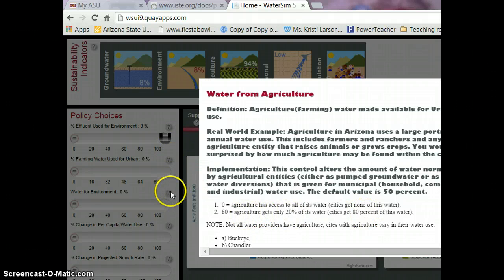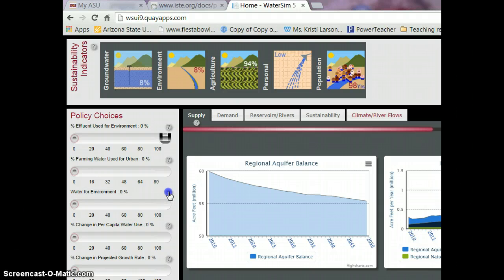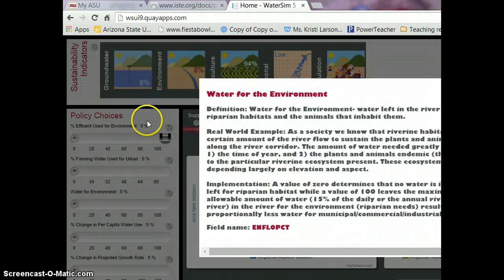And then water for the environment. Again, this is regular water, not reclaimed wastewater. And this is water that's left in the river, not being used or treated and returned to the environment. So a value of zero determines that no water is intentionally left for riparian habitat, whereas 100 leaves the maximum allowable amount of water in the river.